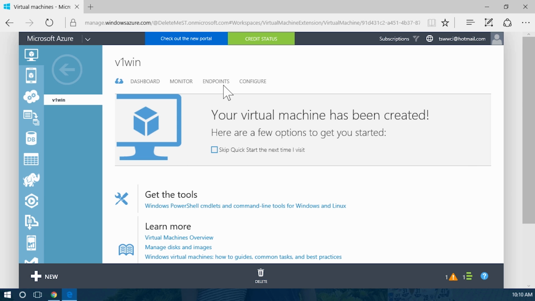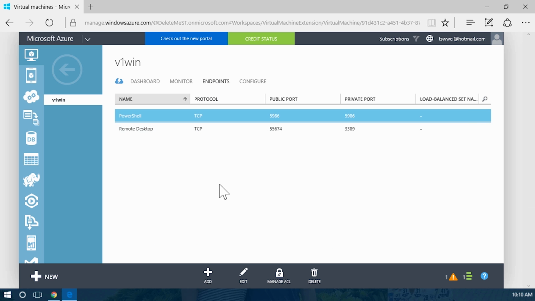Now within this virtual machine, I can click on endpoints. And by the way, all of this can be done through the command line as well. It's just a little better visual demonstration here. All right, so right now I've got two endpoints. One is a PowerShell endpoint. Now, notice for PowerShell, the public port and the private port are the same. For remote desktop, I've got a different public port than the internal private port.